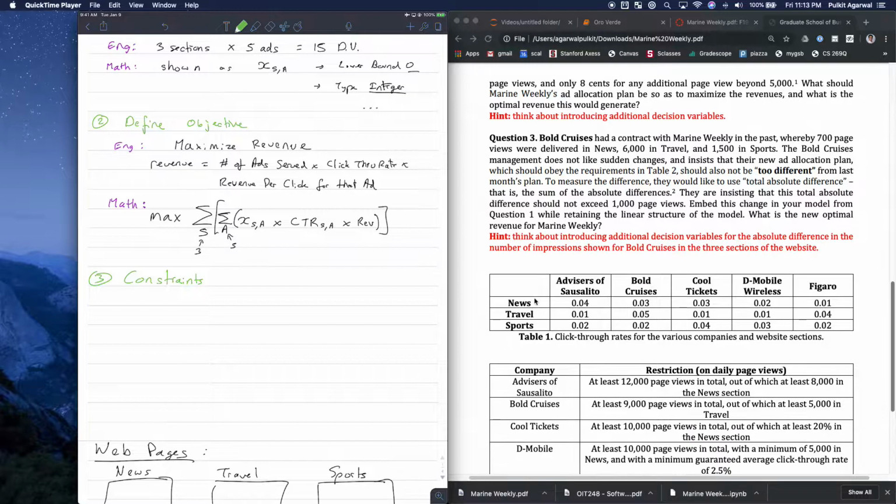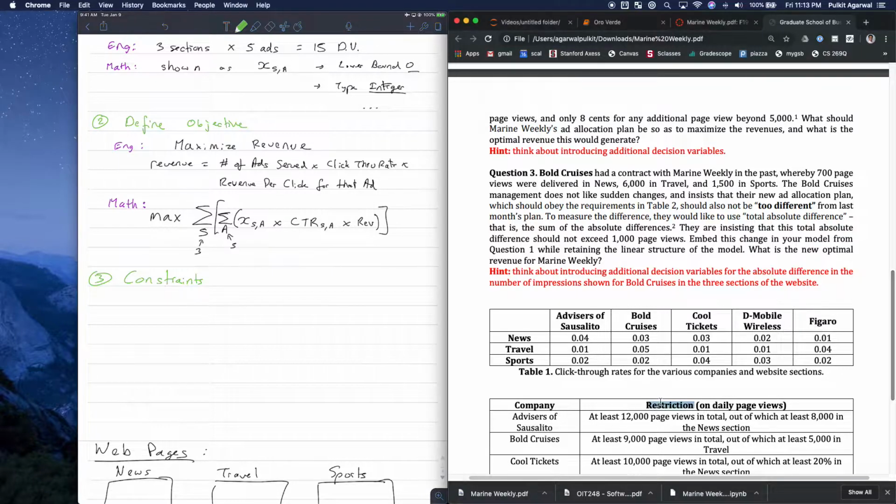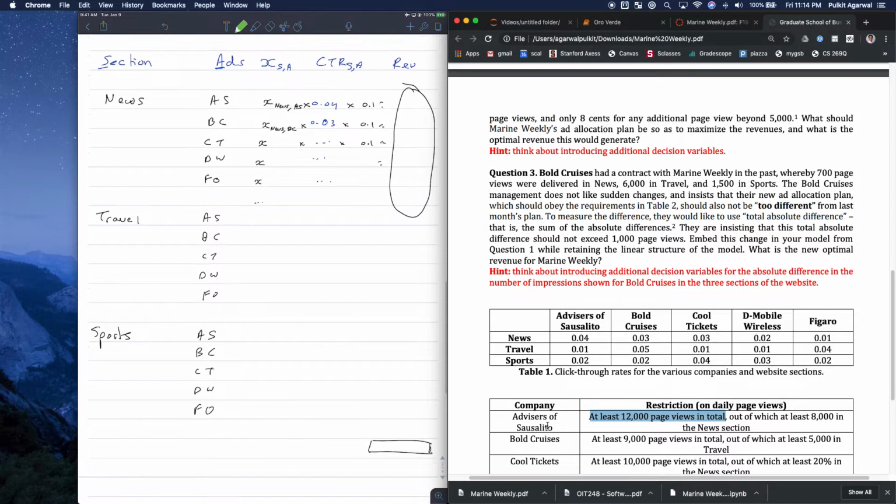So for constraints, let's go through the first one as an example. Here it says, these are the restrictions, the constraints: at least 12,000 page views in total should be shown for the company advisors of Sausalito. So going back to our list of things here, let's remove this ugly circle. Advisors of Sausalito basically want at least 12,000 page views.